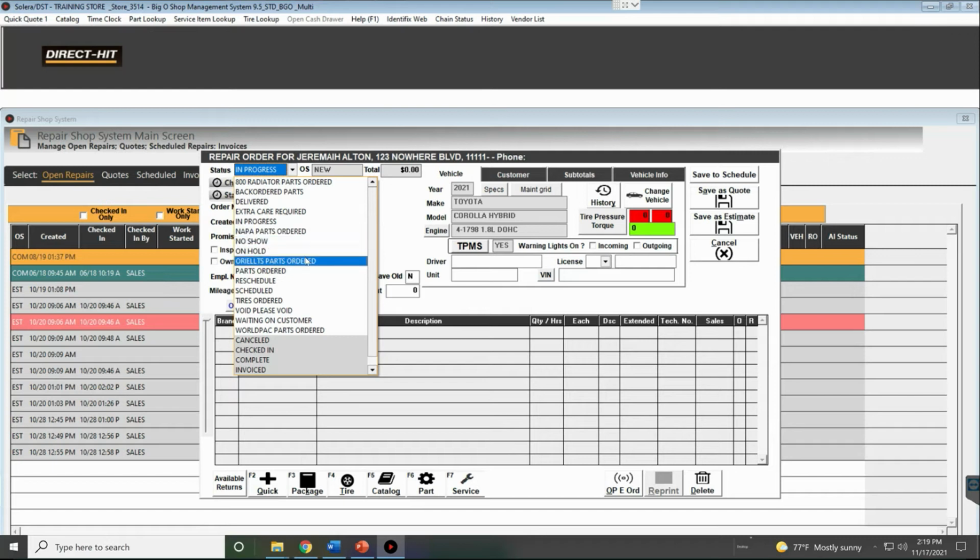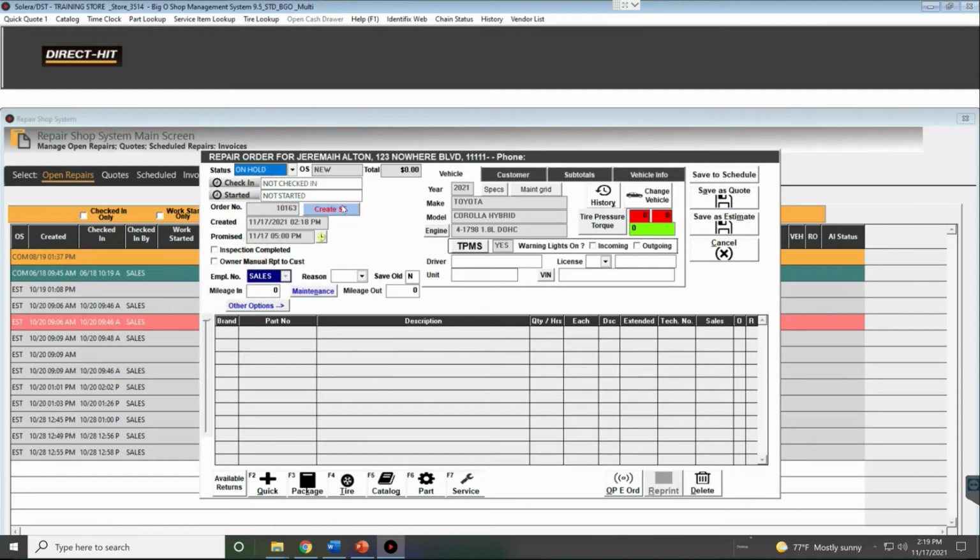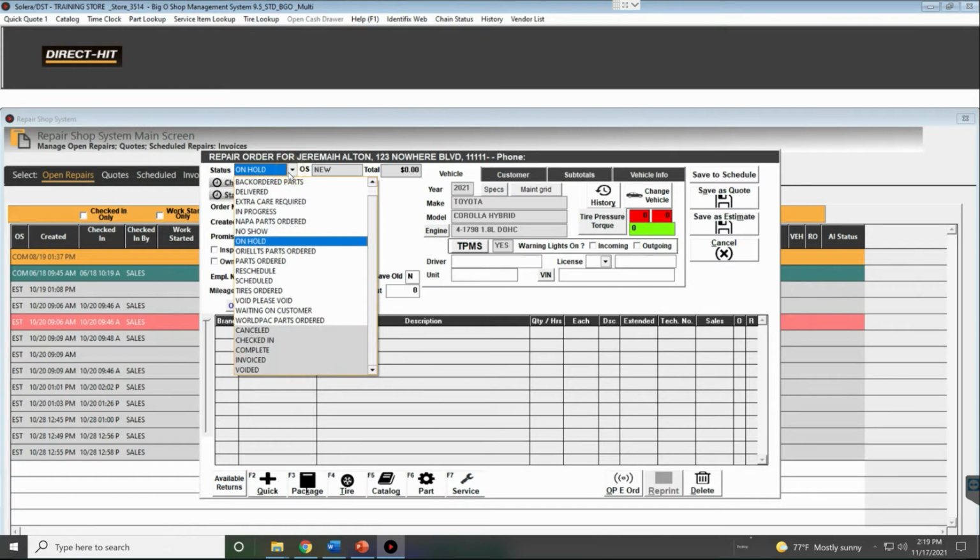There's a couple that are stock, like on hold, parts ordered, rescheduled, scheduled, waiting on customer, I believe delivered, extra care, and in progress. Anything else we've added to this, so back ordered parts, 800 radiator parts ordered, Napa parts ordered, you can modify or add, I believe, as many as you want. The only one that I know of that changes color is the on hold one. If you look in the background, that peach salmon colored one is on hold. So if you want somebody to pay attention to a ticket, I just say put on hold, click save, it turns to that color, so it's more visible on the screen.